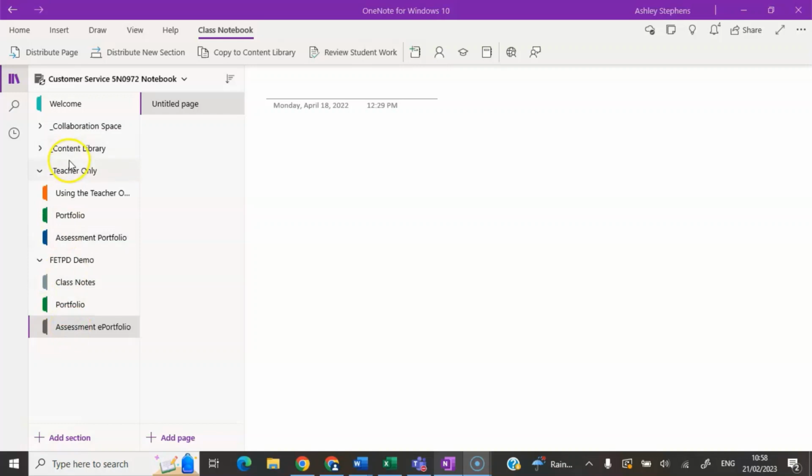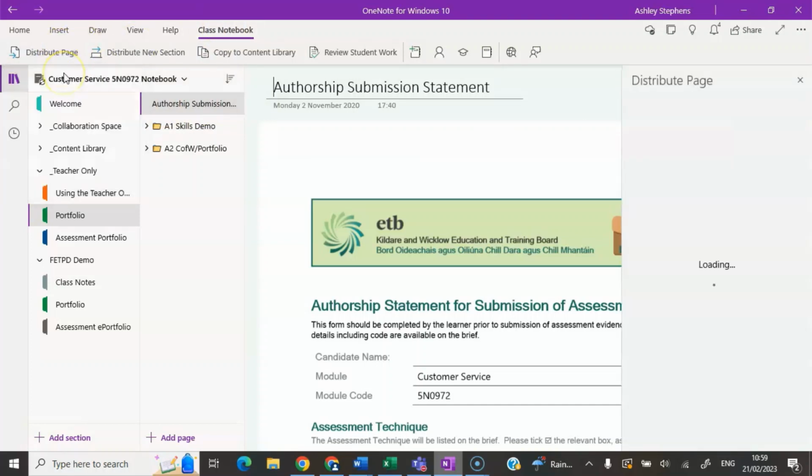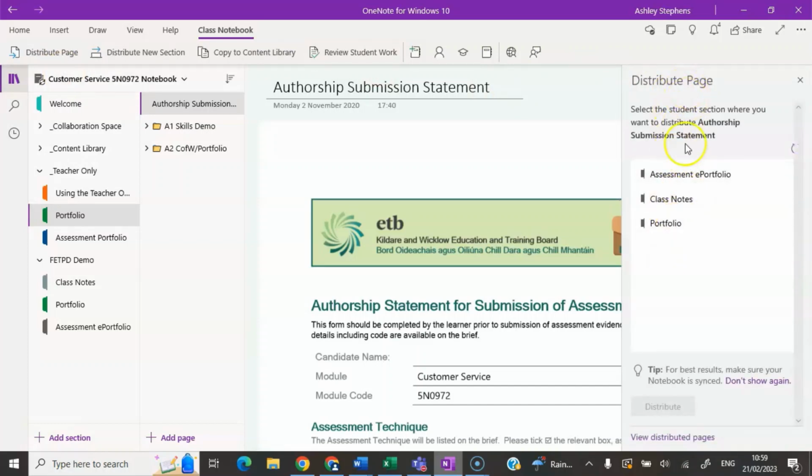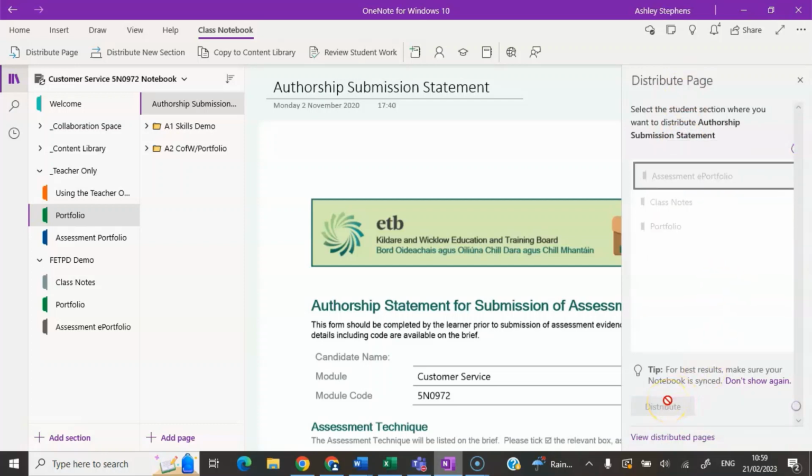So if I wanted to kind of send the pieces one by one, I have the option to do that. So I'm just going to come back to the portfolio, and again I can use the distribute page to do this. So basically I want to send the authorship submission statement to the assessment ePortfolio of all the students that are in here in class notebook. So again, select the page that you want to distribute, click on the class notebook tab, click on distribute page, and then you get to choose which section you want it to go into. I want it to go into the assessment ePortfolio and click distribute.